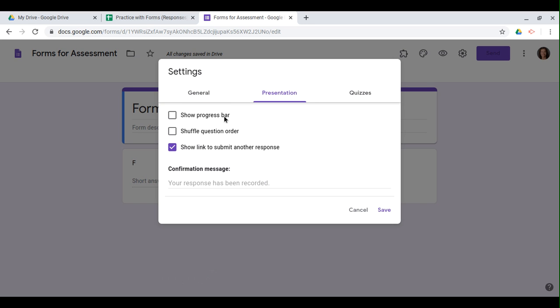Presentation. If you're creating a longer assessment with a Google form, you might want students to be able to see a progress bar. Or you could shuffle your question order. If you want every student to have their questions in a different order, you would check that box.